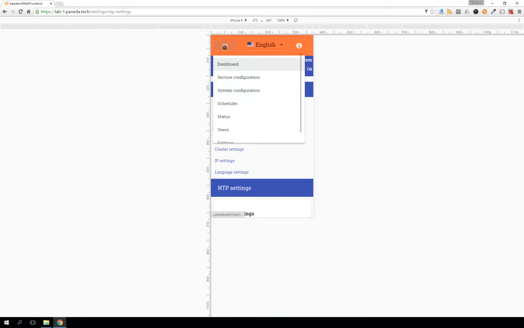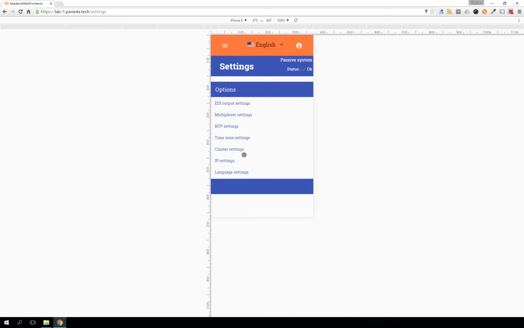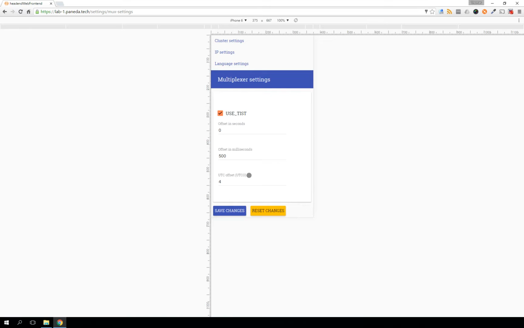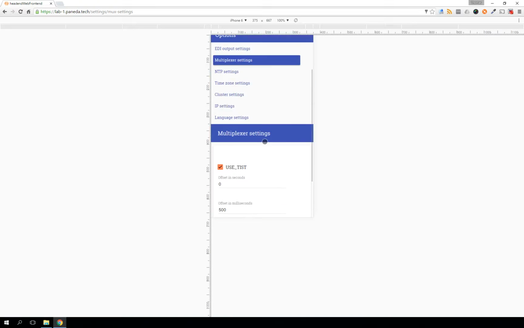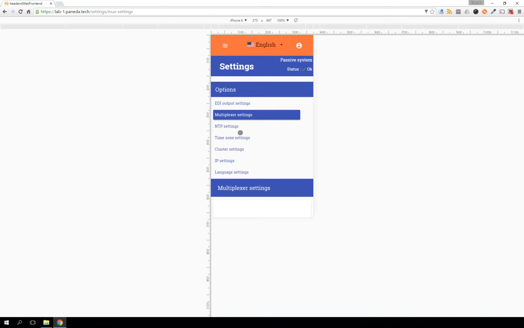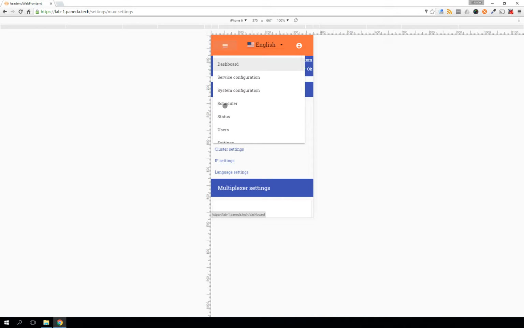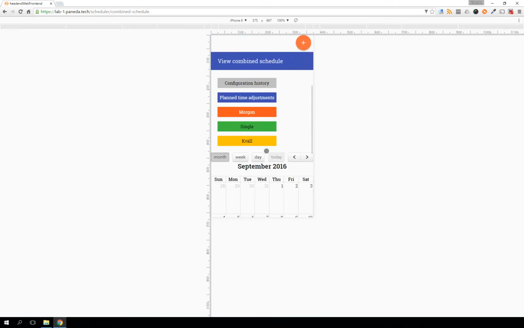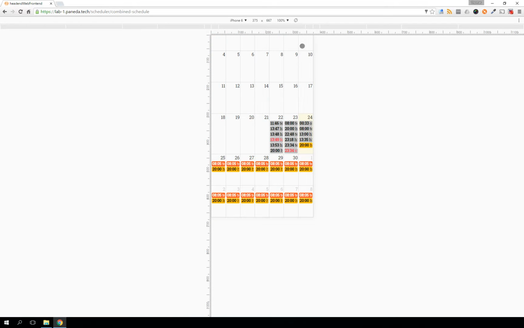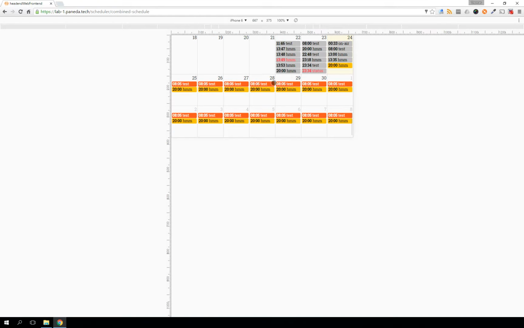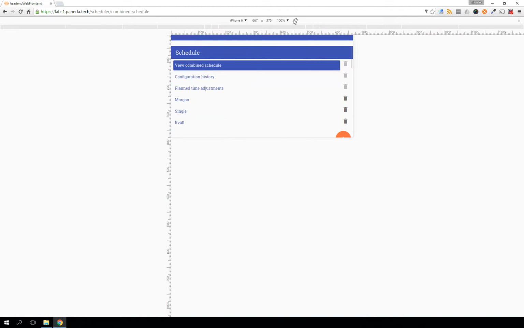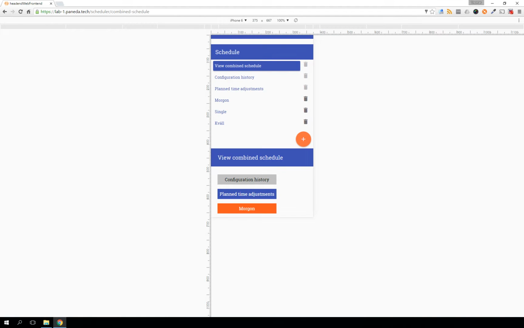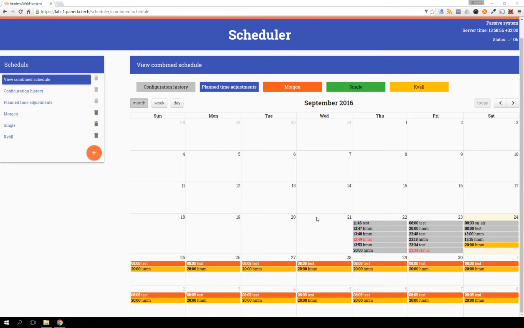What else do we have? Let's see. Yeah, we can check some more settings maybe here. For example, multiplexer settings. So you can change the TIST value and things like this with a mobile phone. Let's check the scheduler. A little bit narrow view here. Rotate your iPhone, you get a better view. Use your desktop to get the best overview, of course.